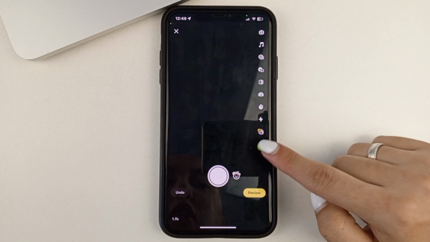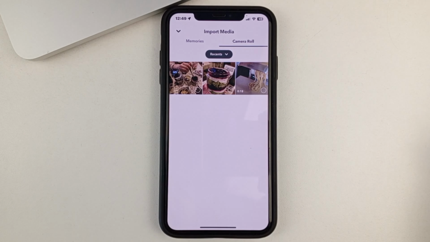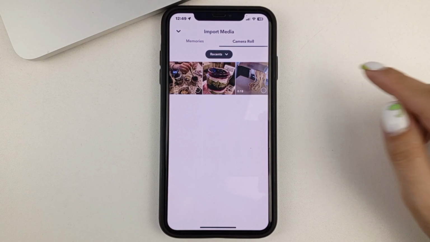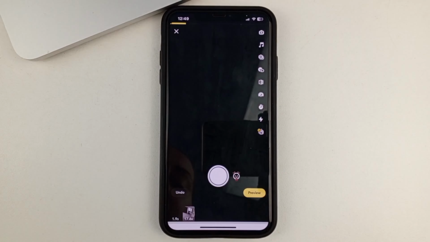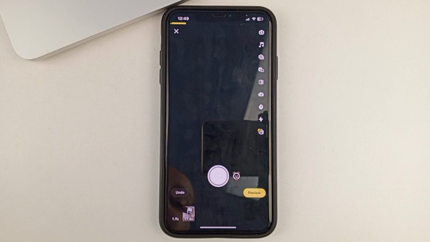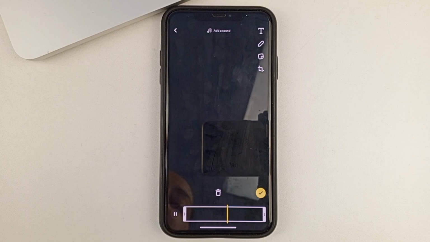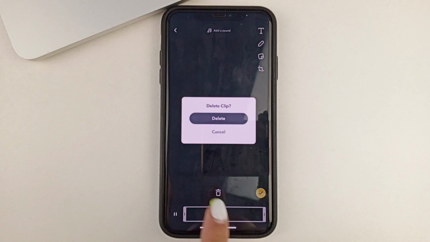Now import media. Next, you will need to select the video clip that you already have in your camera. Next, check the box. Now, click on the video that you shot on your Snapchat camera, then the trash can and delete it.